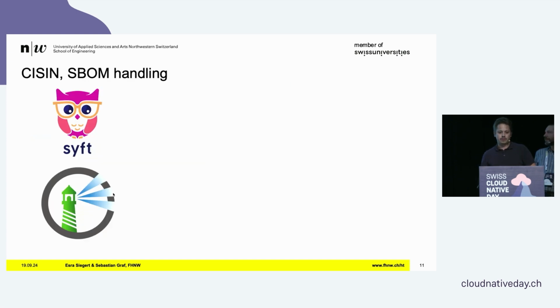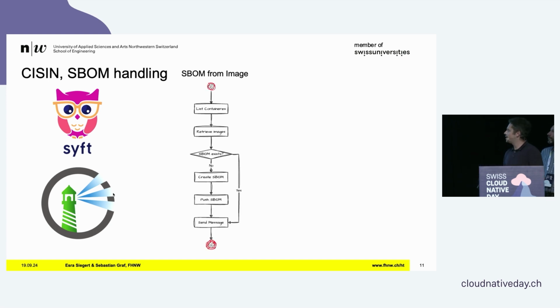Well, we generate the SBOMs in intervals. We make a distinction between the SBOMs generated for images and the SBOM generated for a legacy host. Because if we are on the Kubernetes cluster, we want to analyze the images, and as Sebastian said, on the legacy host, we want to analyze the file system. Okay, what happens? Well, we ask the container runtime to get a list of the images from the containers running on that node.